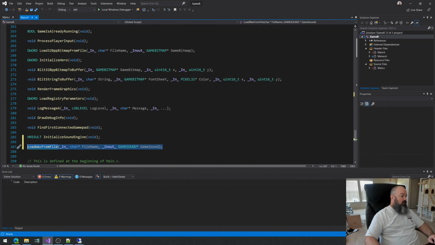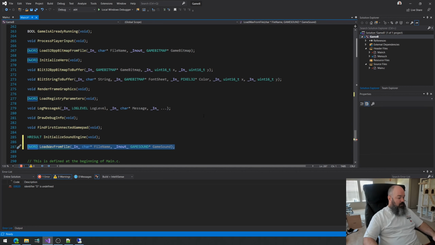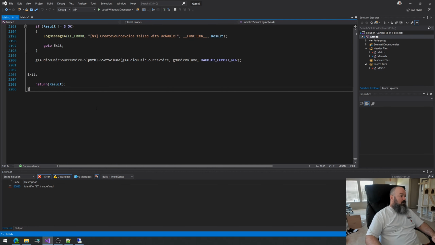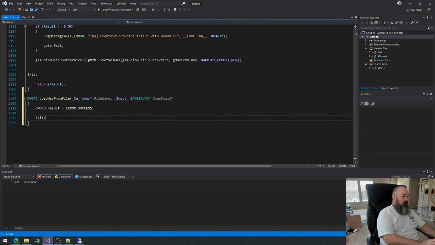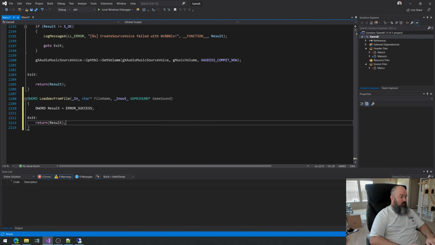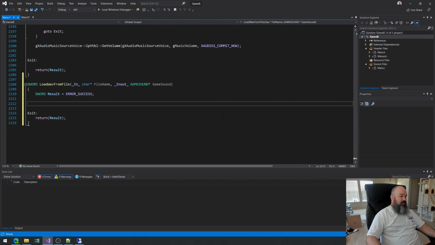Oh wait, it doesn't look good. It doesn't return anything. I don't know what it should return. I'm just going to do a DWORD. We may adjust that later. Okay. Keyword result. And as usual, it's going to have the same structure, the same skeletal outline that all these functions have. I kind of like to make all my functions the same way.